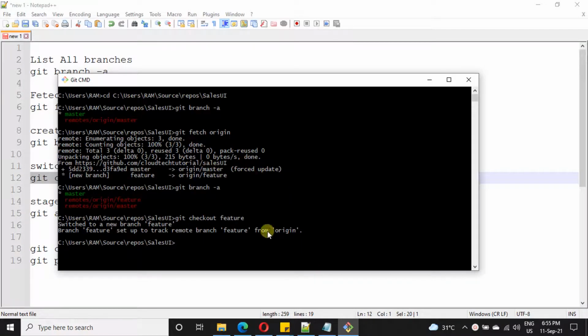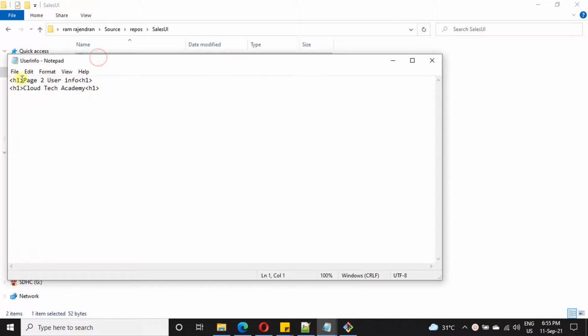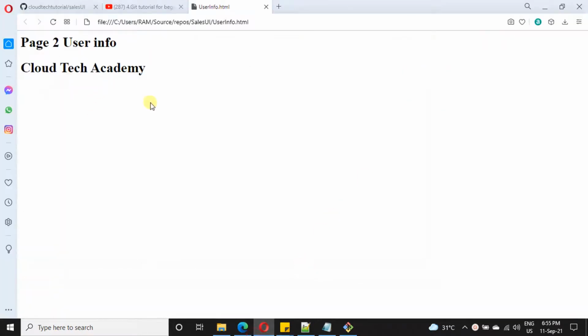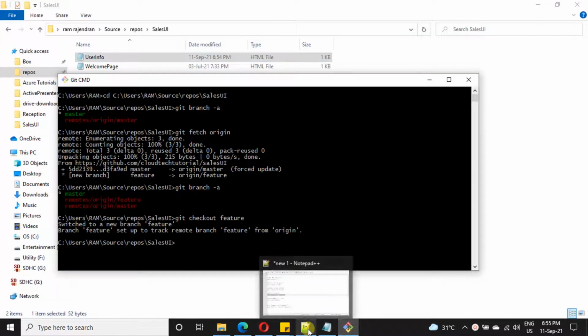I have created a new file in our project folder which is user info, and if you see this, it just contains two headers, page to user info and then our channel name. So if you see it in the browser, this is how it looks like. So currently we are going to push this particular file into our remote repository.